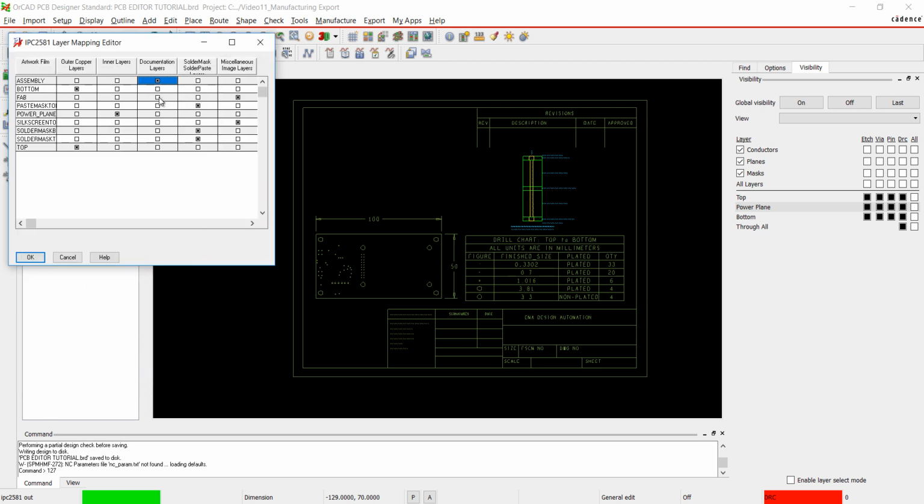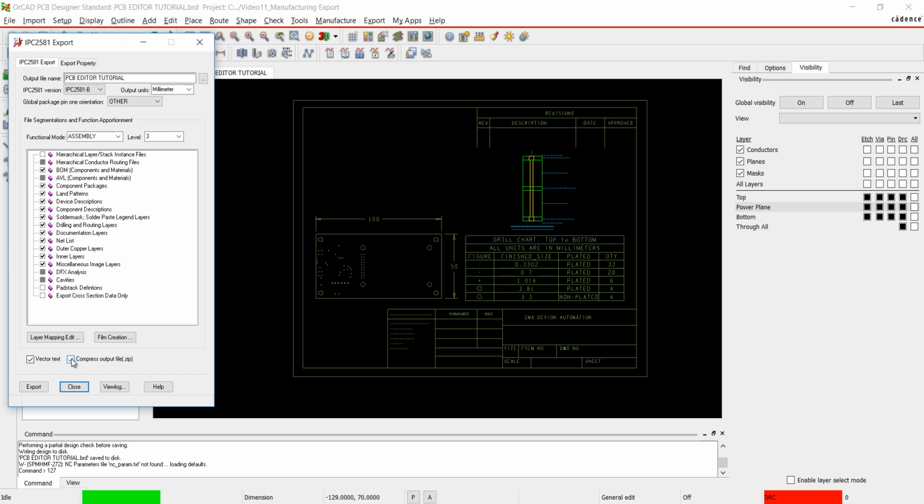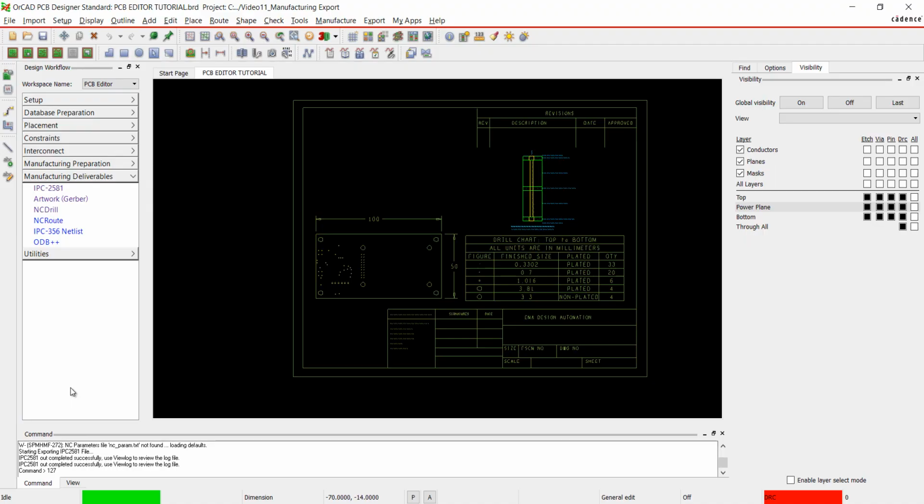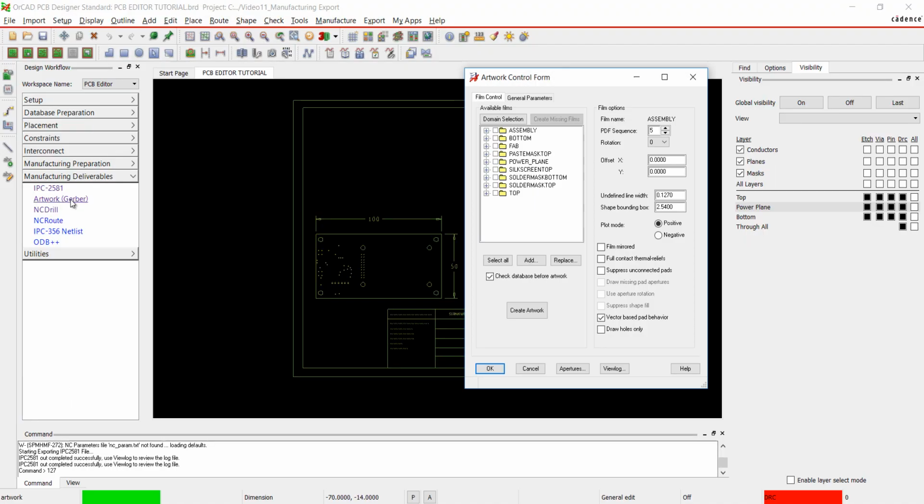Select Layer Mapping Edit. Select Assembly, Fabrication, and Silk as documentation layers. All other layers should be correct. Select OK. I'm going to check Compress Output File and click Export. The export has completed. Select Artwork Gerber.